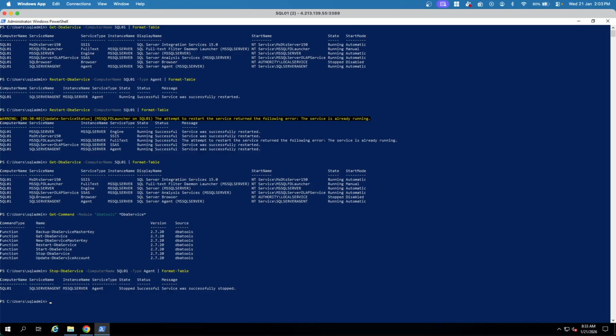Service was successfully stopped, right? Likewise, you can stop a particular service by using the stop-DBAService command. If you don't pass the type, then automatically it will stop all the services. Now what I will do is start the same agent service. So how to start the service?